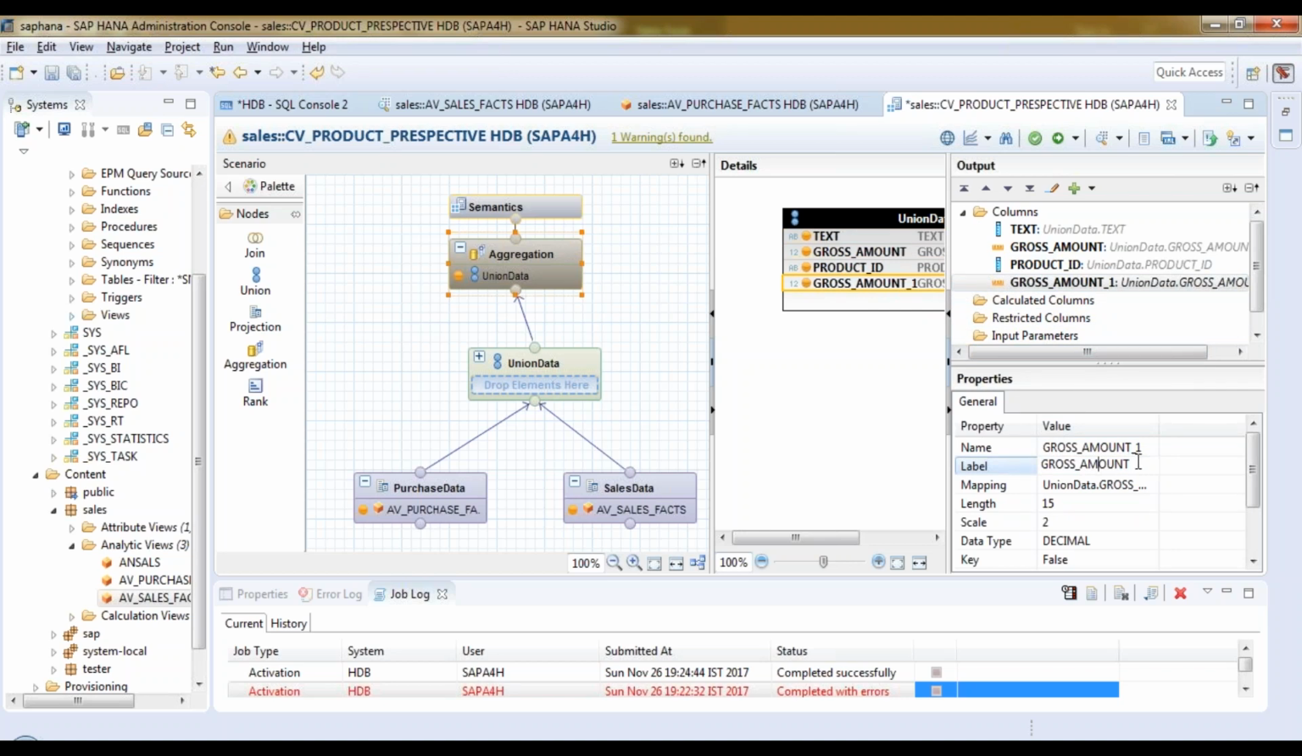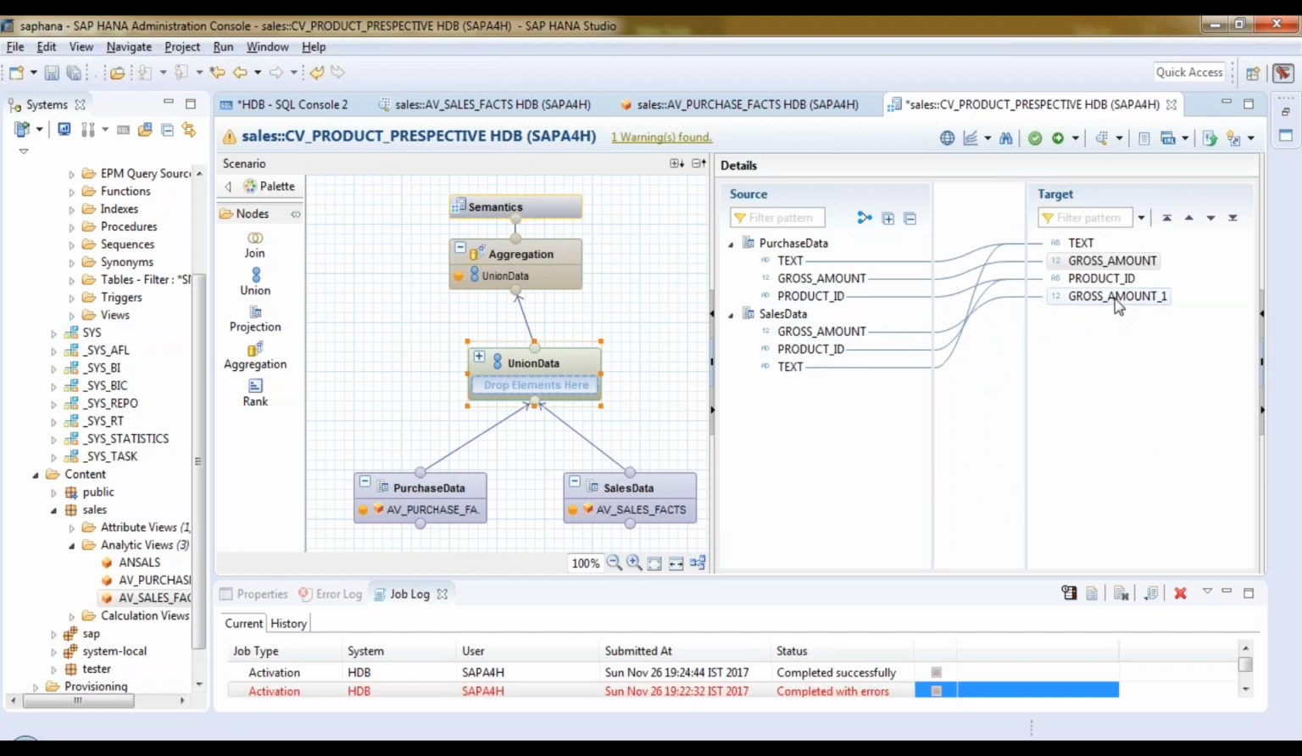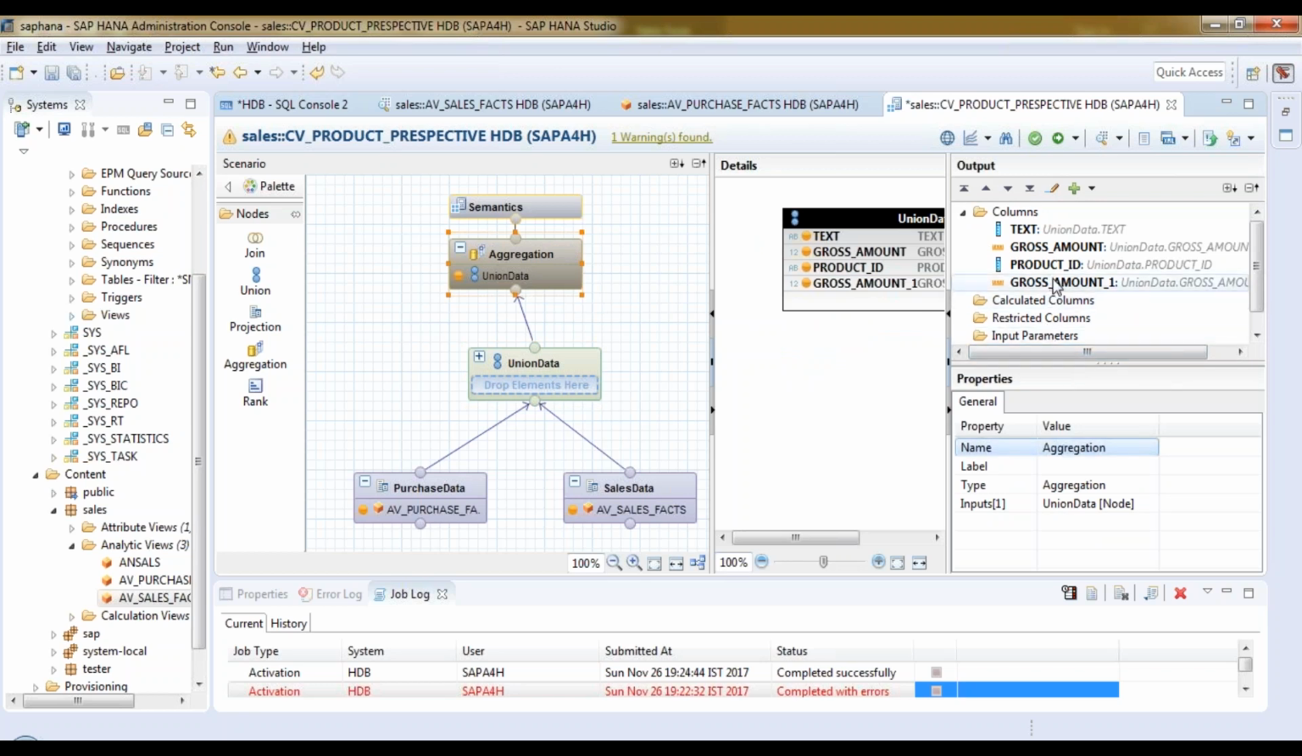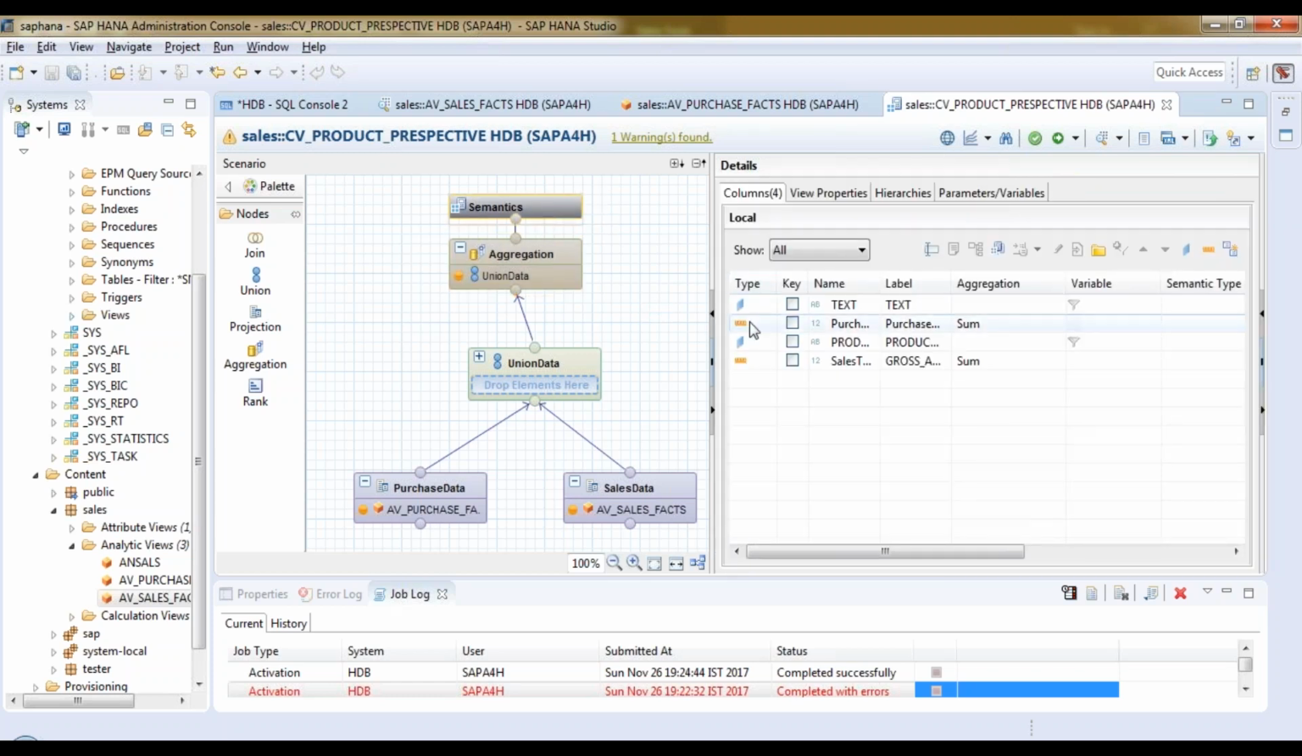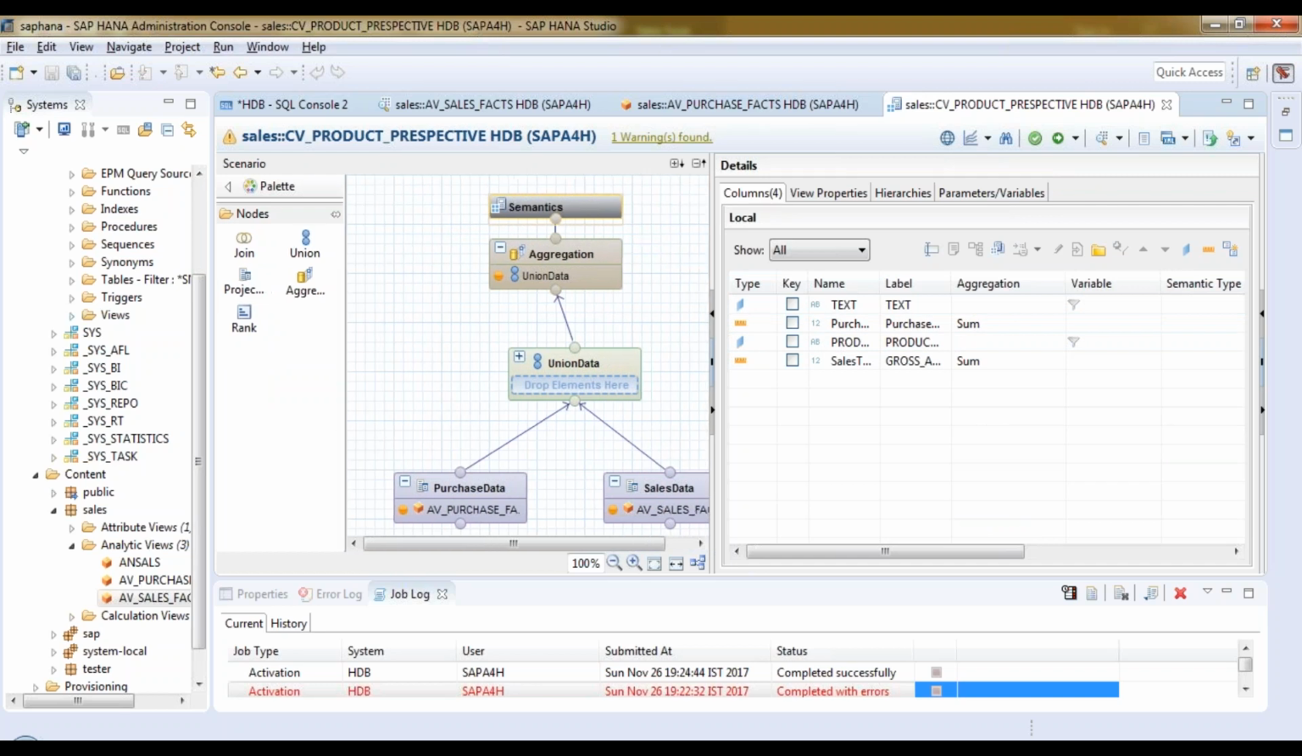Let's change the column names if I can. I change the label here for the gross amount 1. Gross amount 1 was my sales data, so I'm changing the names. Gross amount 1 is my sales total, and this was my purchase total. Save this, come to semantics. You can see measures and the attributes are already defined. Fine, we are done.